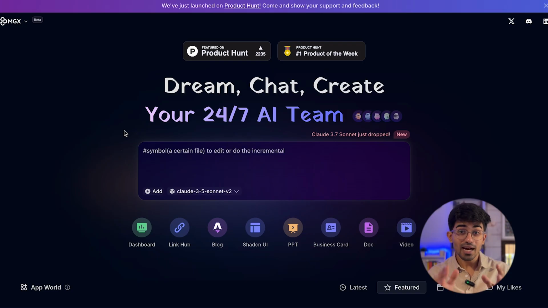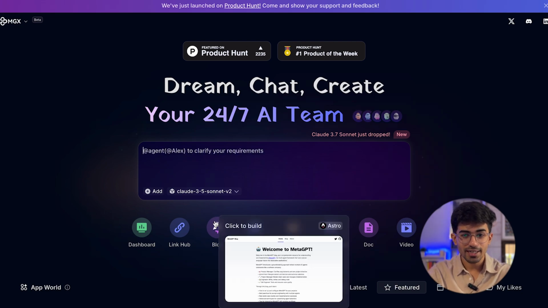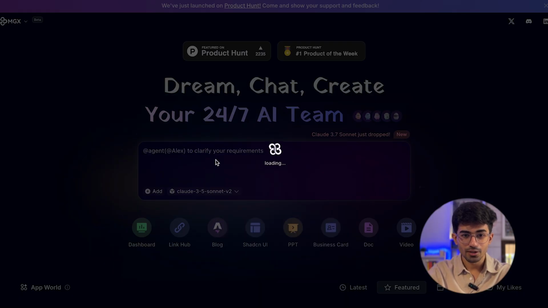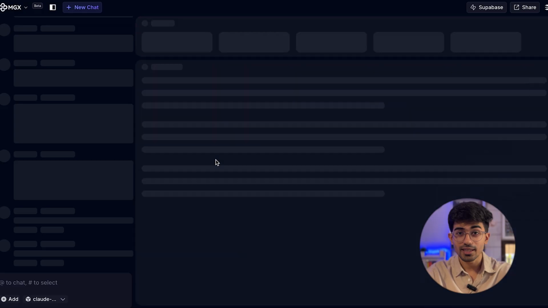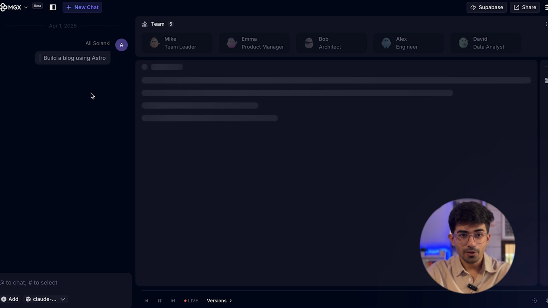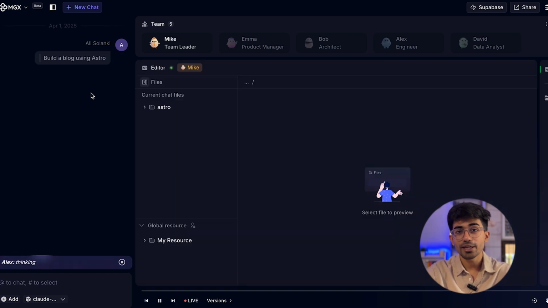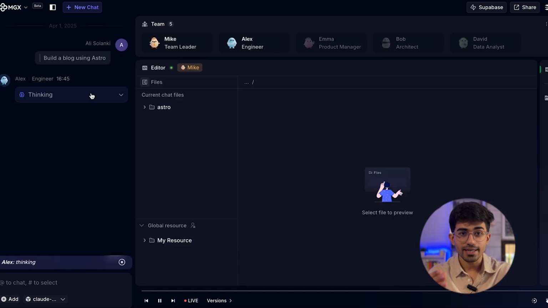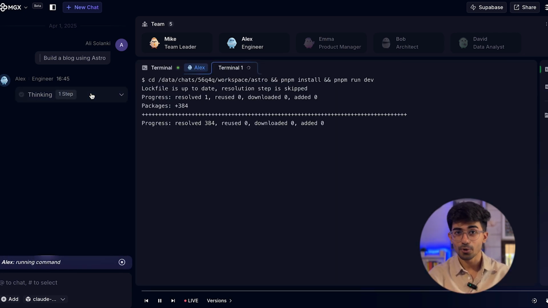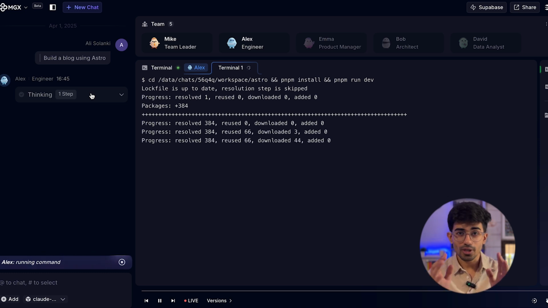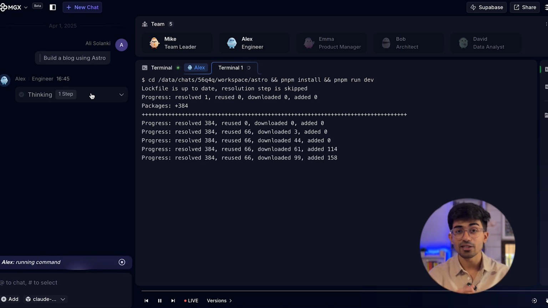But now let's start with a new chat. In this part, I will create an entire blog website using our AI software team. So let's actually do that. Let me create the blog and let's ask the AI team to do it. Build a blog using Astro. So it will be using Astro in order to create the entire blog. It will actually code everything right from scratch and give us the final output within a few minutes. So let's wait for a few minutes and see the final output.